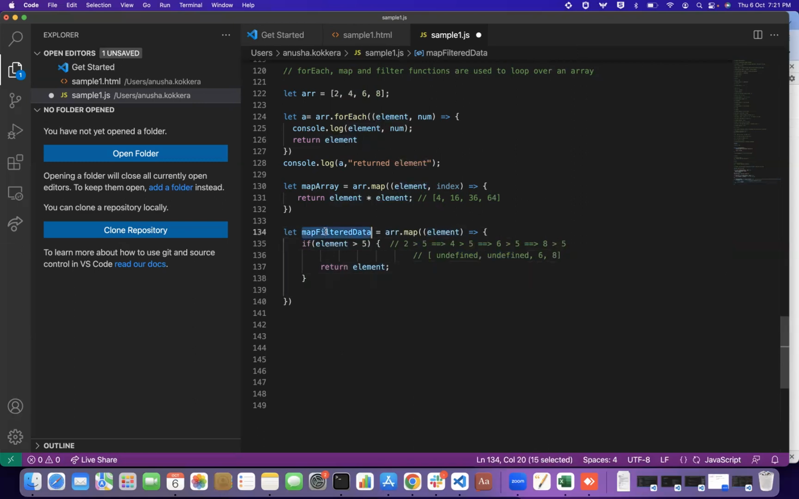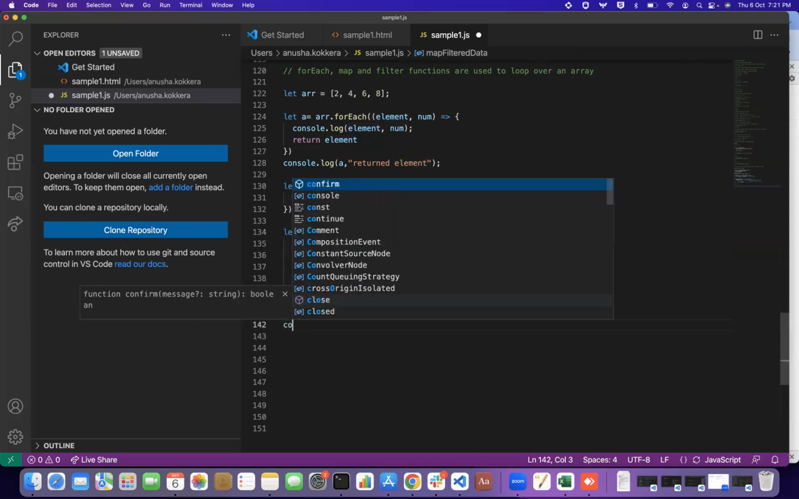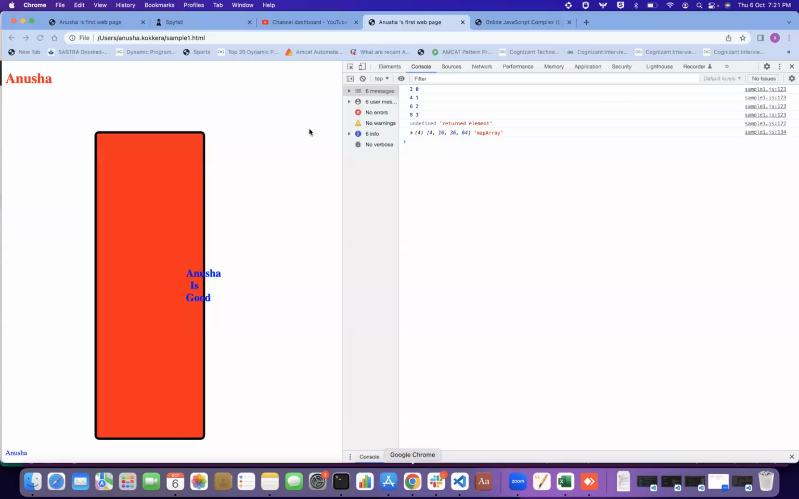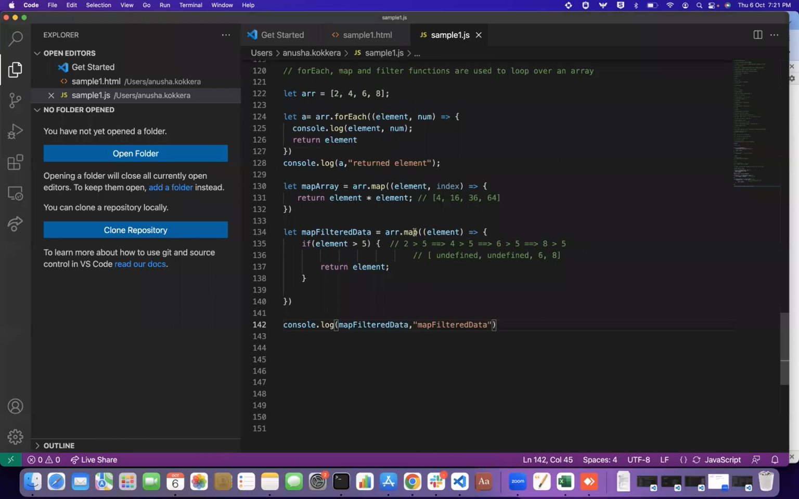Now if you print this mapped filtered data, it will print something like undefined, undefined, 6, 8. So we have this disadvantage with map. If we want to only filter the data based on a condition, and we want to get only 6 and 8, but not the undefined values, in this case filter is the best option. We need to use filter instead of map.